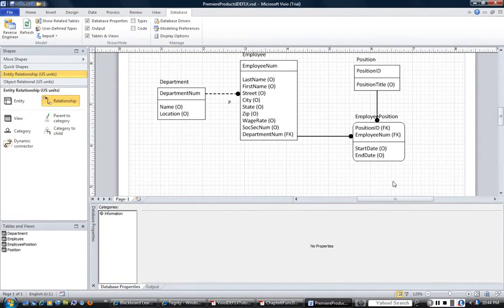This is occurring because the primary key in this employee position entity is composed of primary keys from other entities. Now remember, combined position ID and employee number is the primary key. Separately, they are foreign keys.